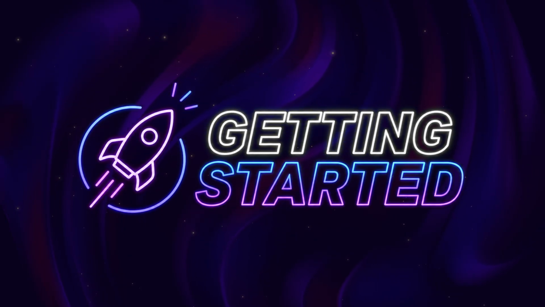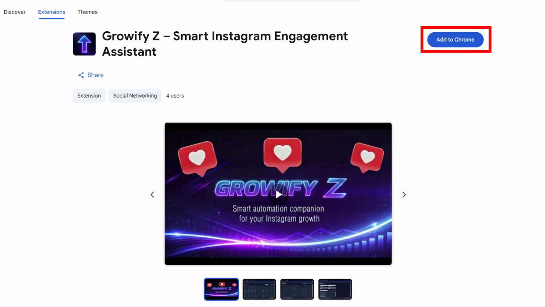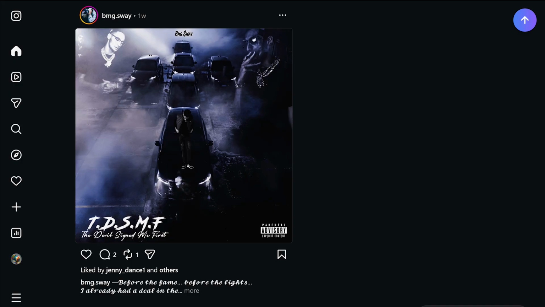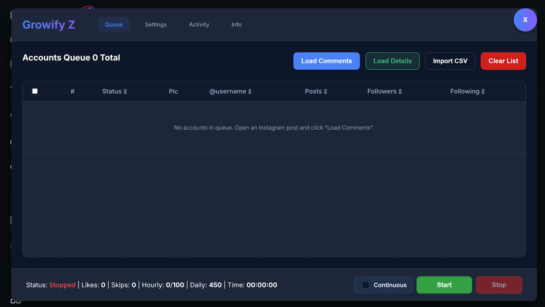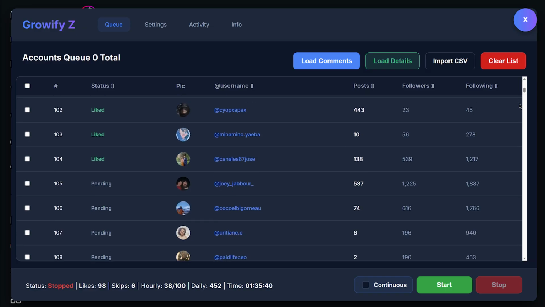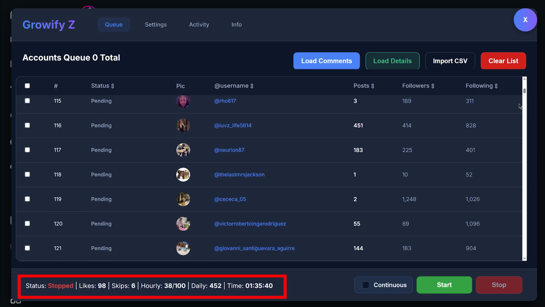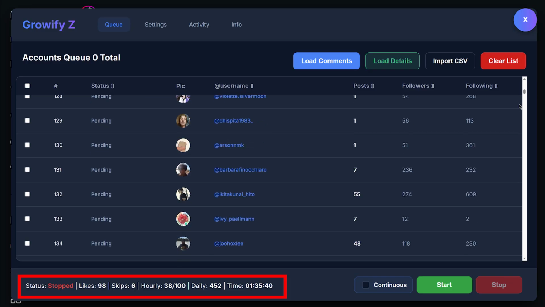Getting started takes about 30 seconds. Go to the Chrome Web Store, search for Growify Z, and click Add to Chrome. Once it's installed, you'll see the Growify Z icon in your top right corner. Click it and the dashboard loads instantly. You're in. The dashboard has 4 tabs: Queue, Settings, Activity, and Info. Queue tab. This is your action list. Every account you load here is who the app will engage with. You'll see usernames, follower counts, and status. At the bottom, you'll see how many likes, skips, hourly, and daily actions the app has performed.